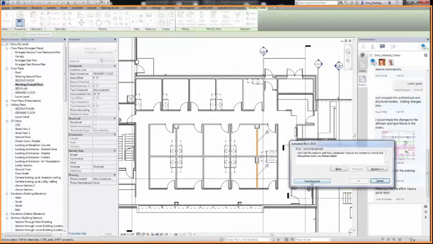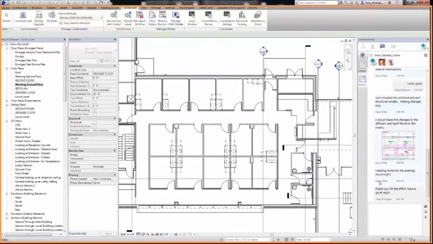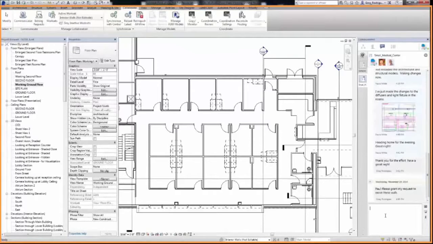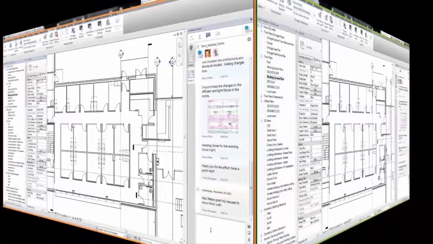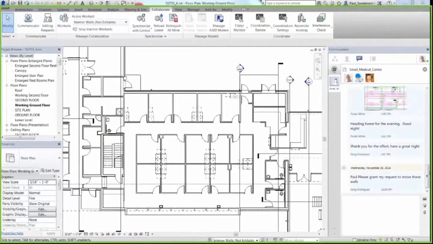User 2 should click the Place Request button. Now User 2 should get a notification that the request has been sent to the appropriate person. To continue working on the model, click Close. User 2 can also send another instant message to the element owner requesting them to grant access to the wall elements. By now, you as User 1 should see a request from User 2 to borrow the elements.